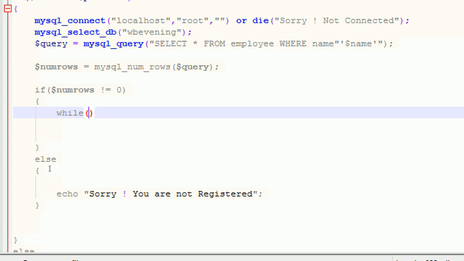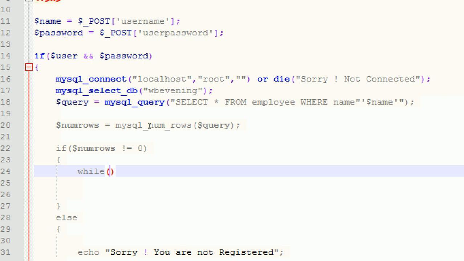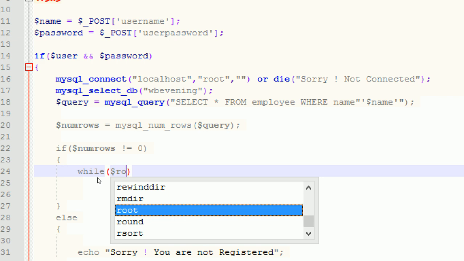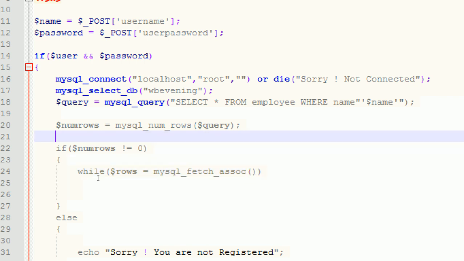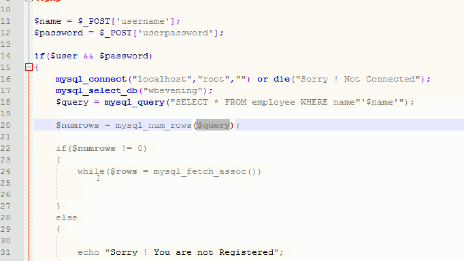write while. Clear? So inside the while, I'm creating one more variable with the name of rows, and it is equal to, now I'm using the associative array. So I'm using the function mysql_fetch_assoc. Clear? Then I'm sending this query here. So this while loop will take all the values, name, password and ID, from this array.